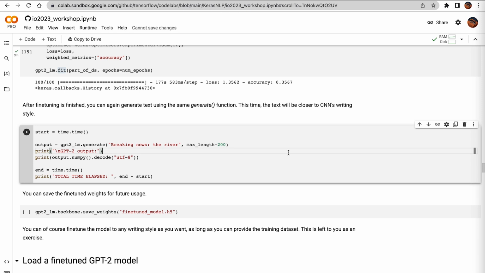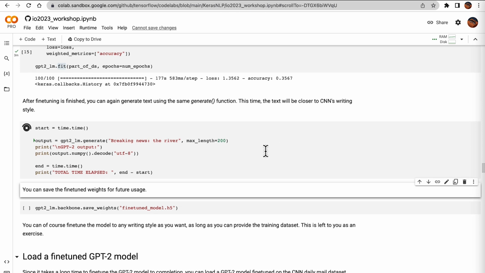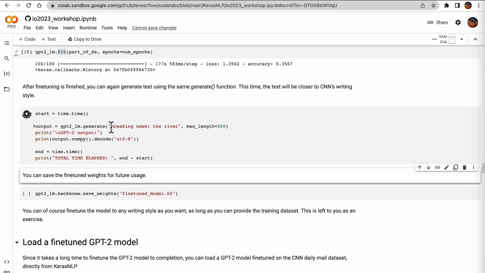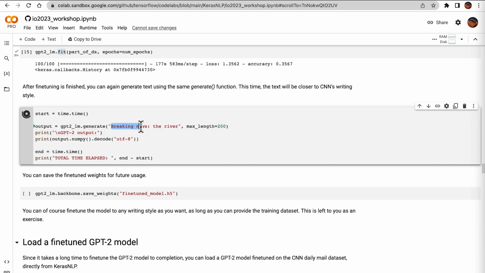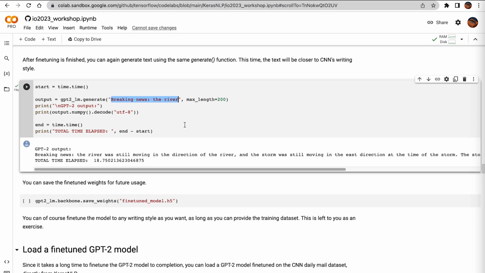Now you can go ahead and run the cell to generate text using the same generate function. This time, the text will be closer to CNN's writing style. Note that we are here using a different prompt, "breaking news, the river." Let's see what we get out of the fine-tuned model.